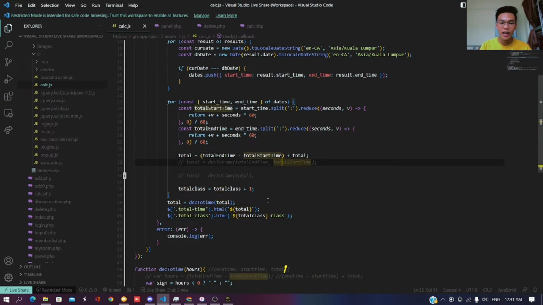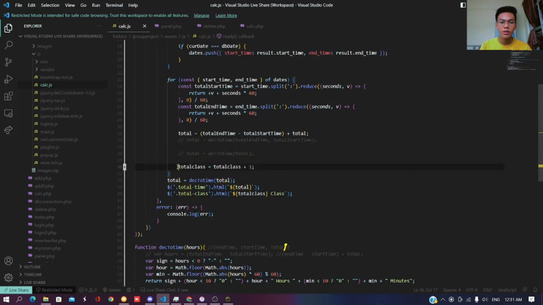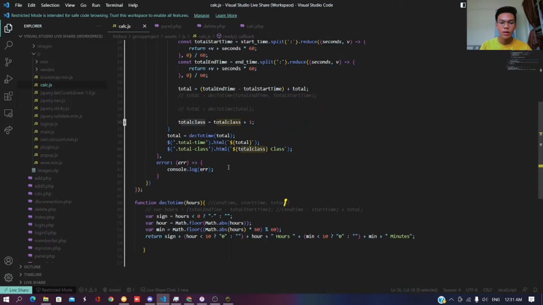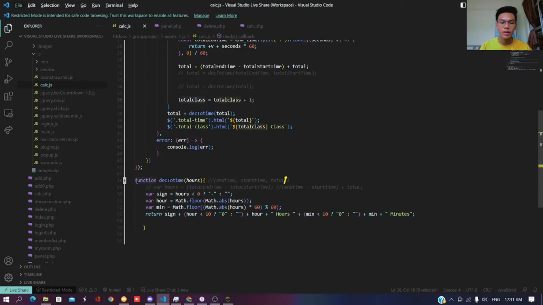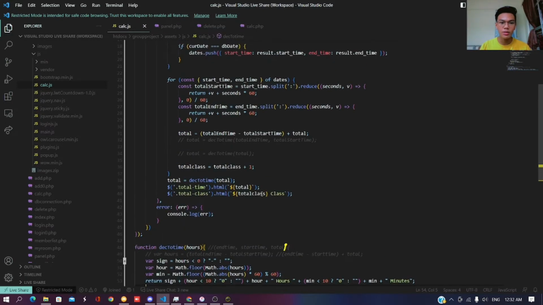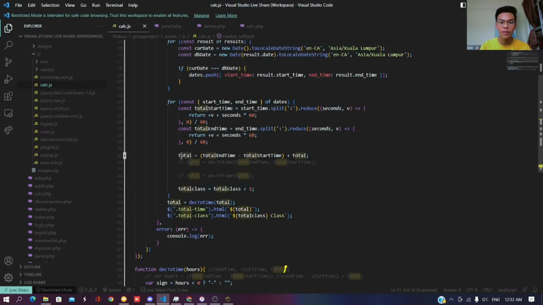Whenever it is looping, it will increase the total value. So here we have total class. Total class plus 1 equals total class. Here is the function for the decimal, two times. So here we get the answer in decimal.